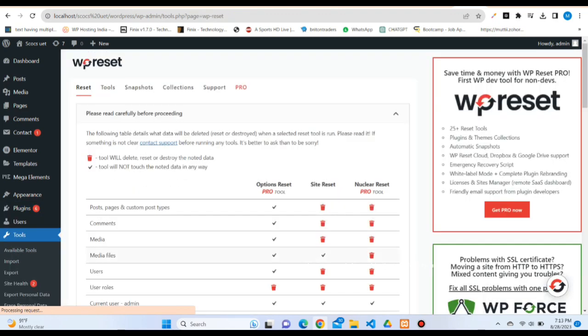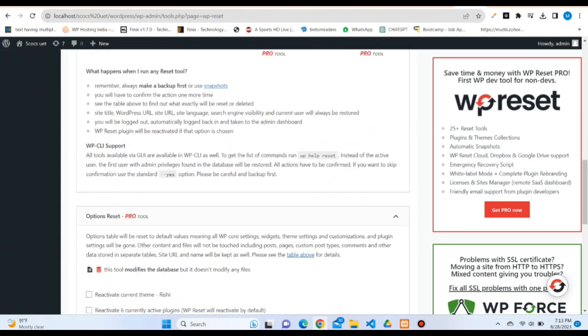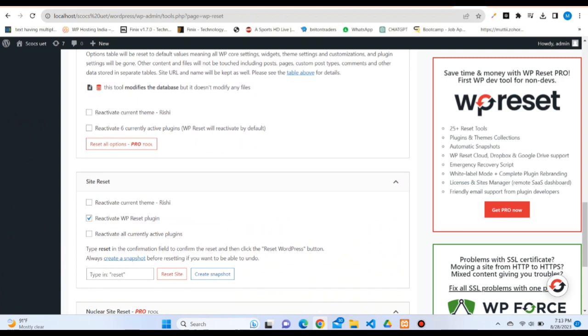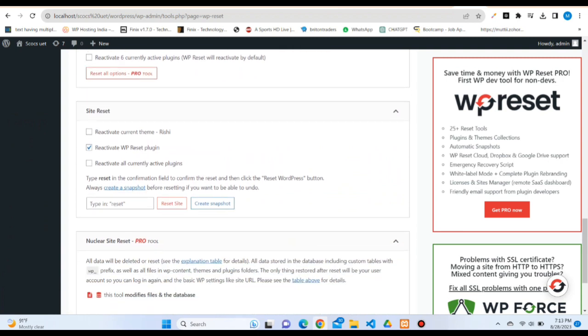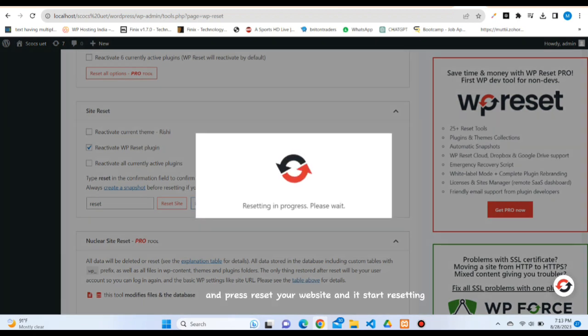Scroll your mouse below and in the text field type Reset. You can also take a snapshot to save the information of the website. And press Reset your website and it starts resetting.